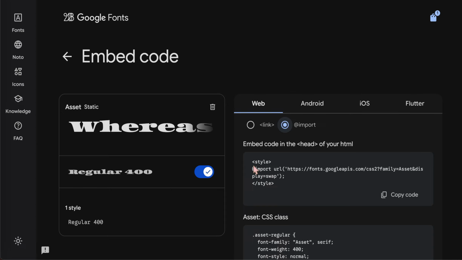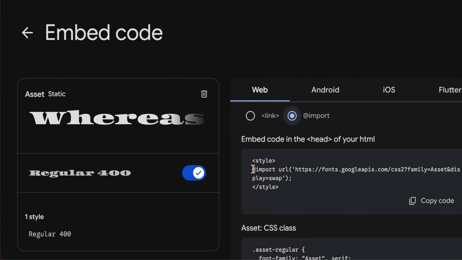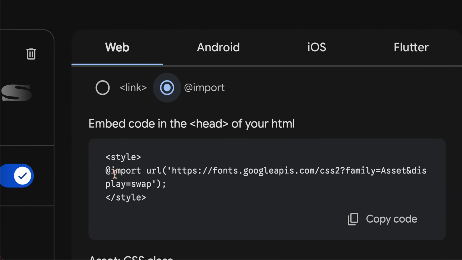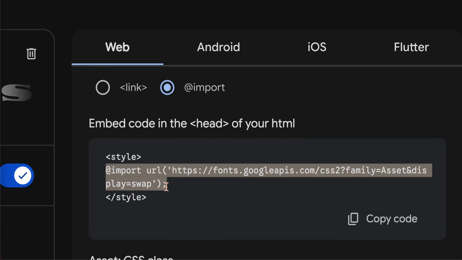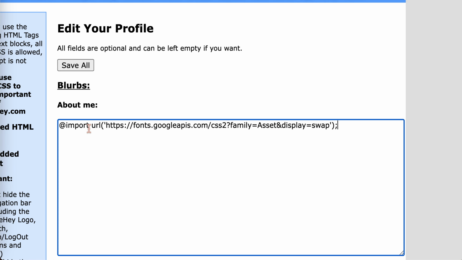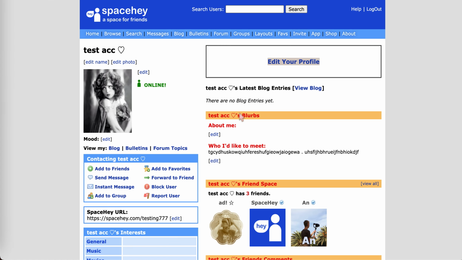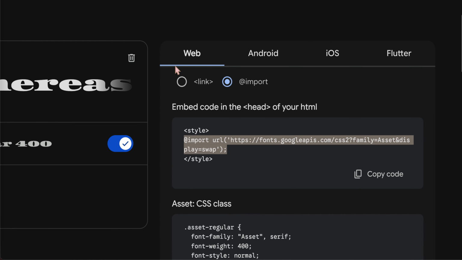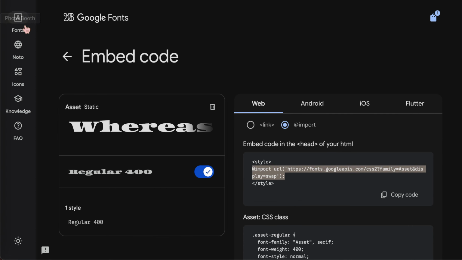We're going just to copy this. Let me zoom. Everything that goes from the at to the semicolon, copy, and over here paste. I'm going to use another font for H4. So let me go on fonts, let me get rid of this one.